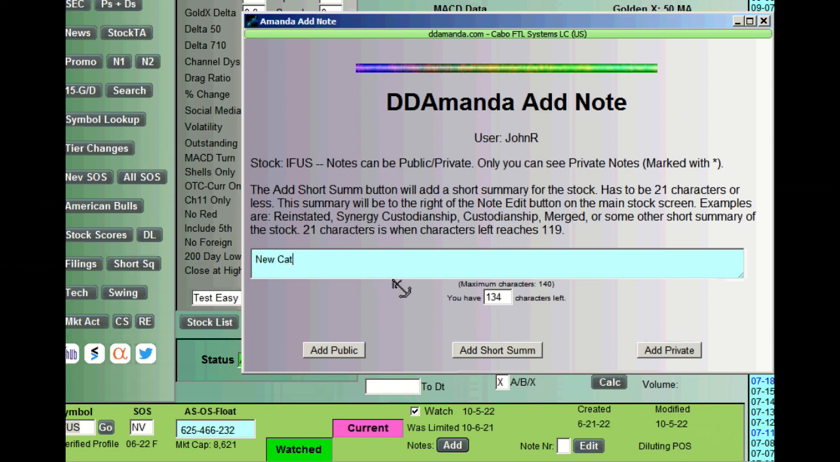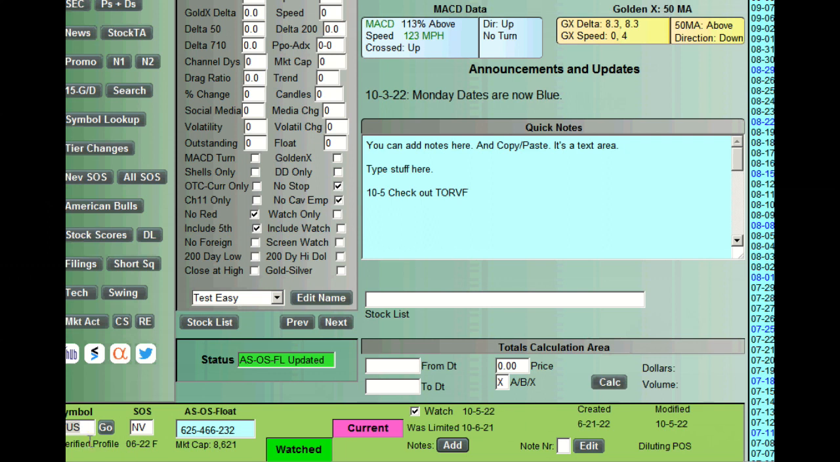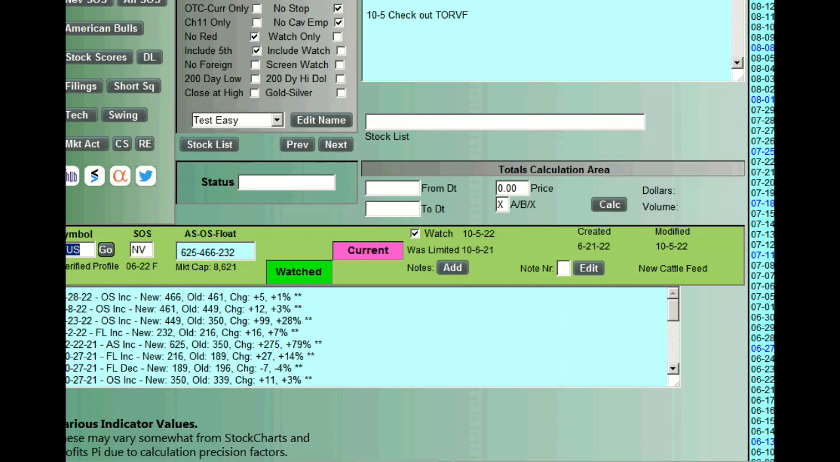It's a pretty good concept. And then add my short summary. And now when I reload the stock, it says new cattle feed again. That was a long one. Alright, let's see if it saves.